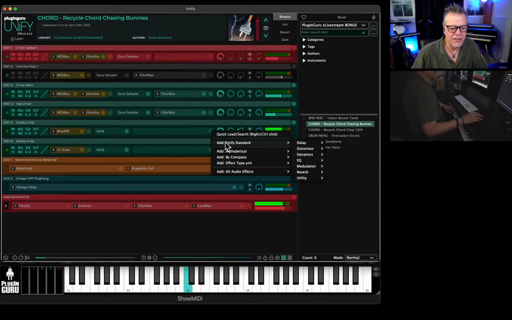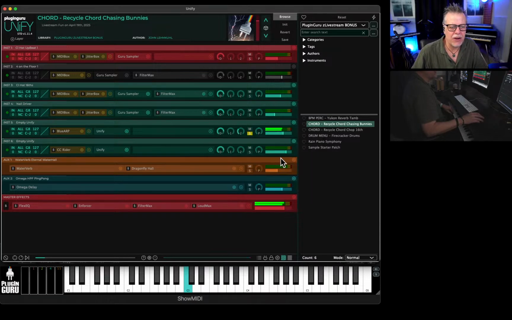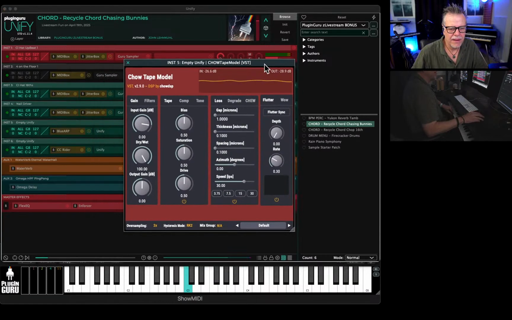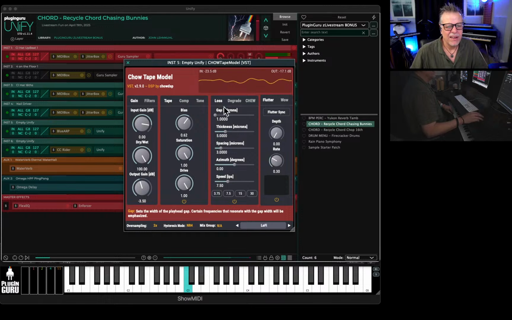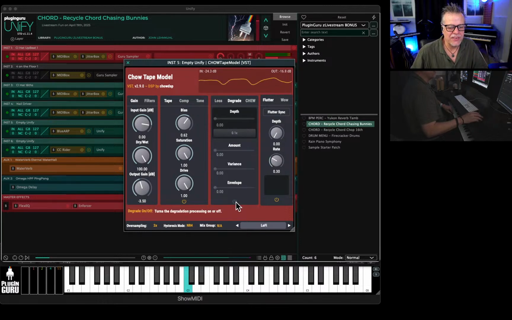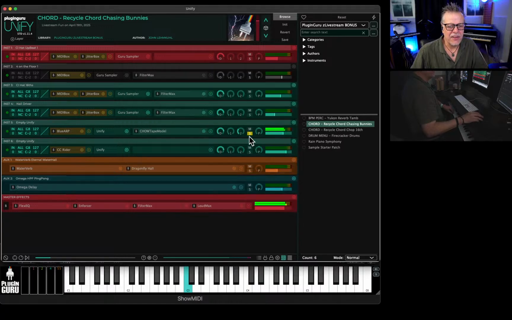It's a little clean, so go to Unify, Distortion, Chow Tape Model, and let's play around with the presets first. Let's go to Degrade and turn this on. Bring up the amount, the depth, and envelope it. Let's have it mixed just 50%. Yeah, there we go. That's got more vibe to it.